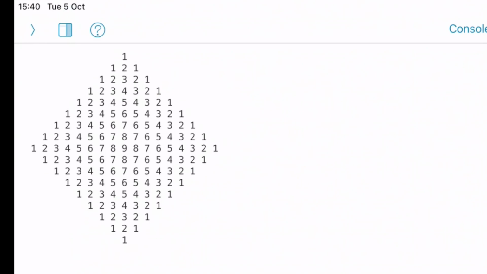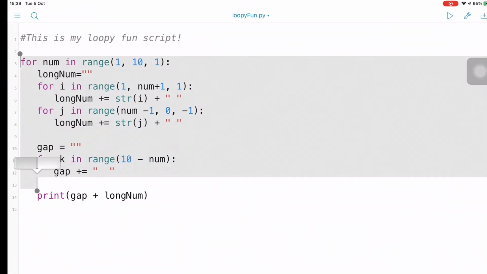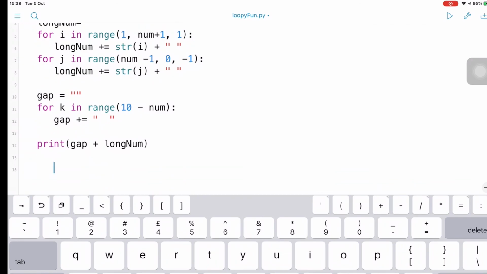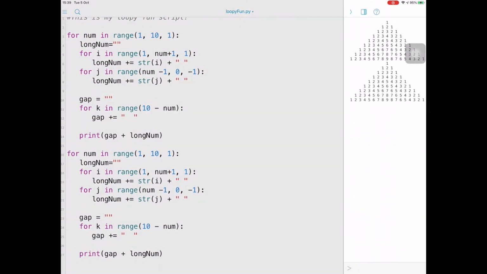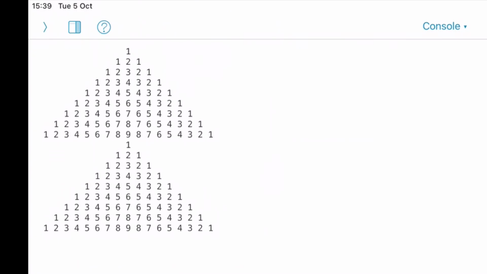Right, where on earth do we start with this? Well, we've already got the top half from the previous challenge, so maybe if I just copy all of this code and paste it underneath, what does that look like? Well, the bottom half's almost perfect, except we need to flip it.